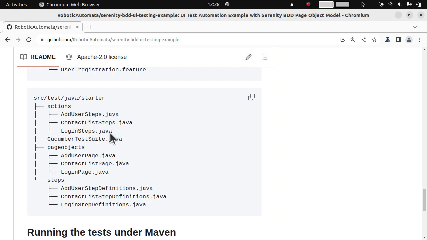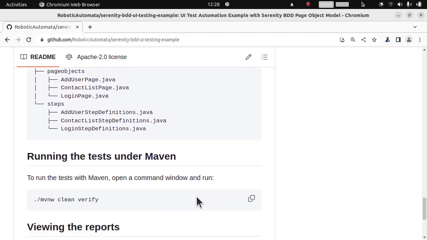These are Serenity steps. Here is, if you want to run from inside the IDE, a Cucumber test suite. And then our step definition to implement our feature file will be here inside of our steps, and we call them step definitions. The benefit of having these extra steps will essentially come out when we demonstrate the report. The report will be a little bit more clear.